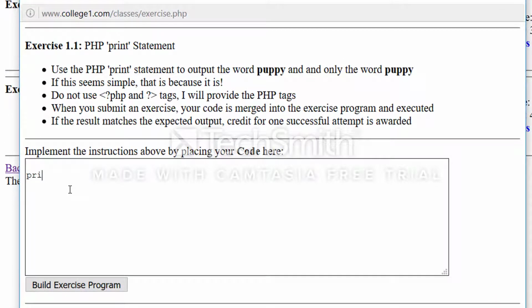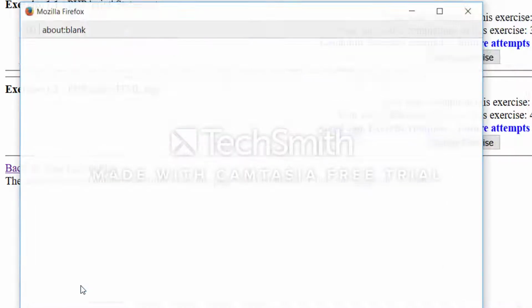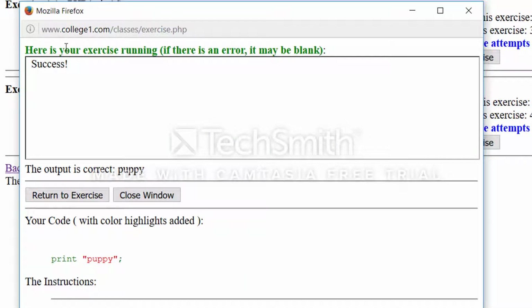This is very simple. I want you to write one line of PHP code. I want to print the word puppy. There's print the puppy. Don't forget the semicolon at the end of the line. That's a requirement in PHP. When you submit it, if all goes well, you'll see a success here. If something is wrong, if you didn't do it right, this area will collapse and not show anything. But this is clearly a success, and I'm going to get credit for submitting this exercise.